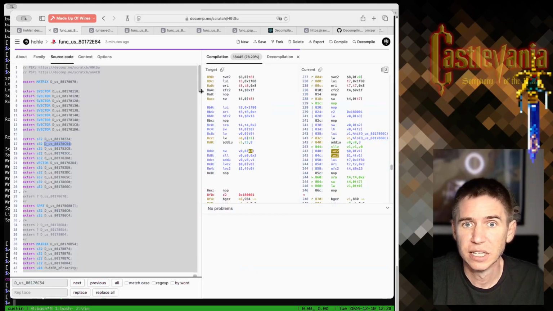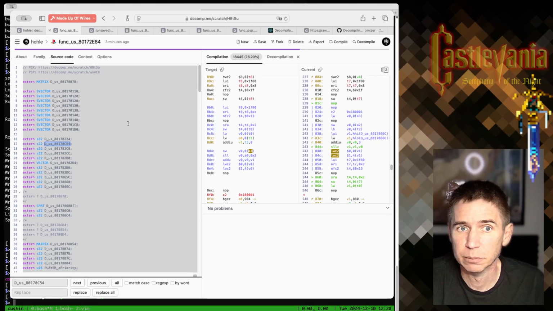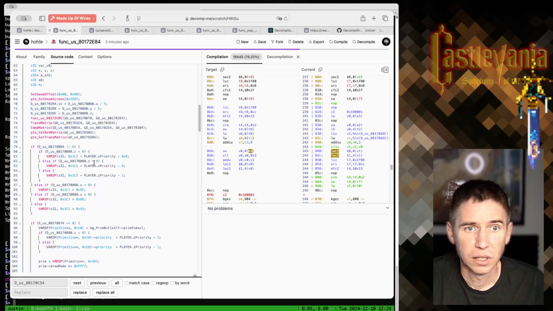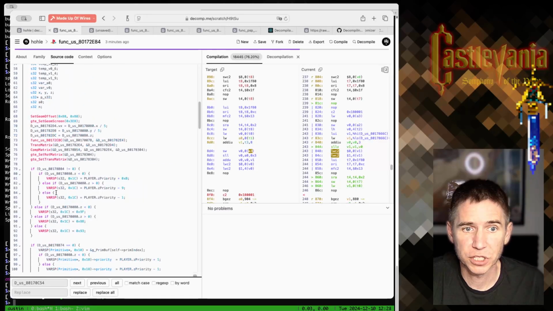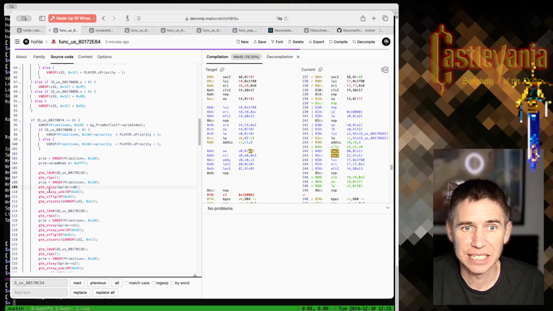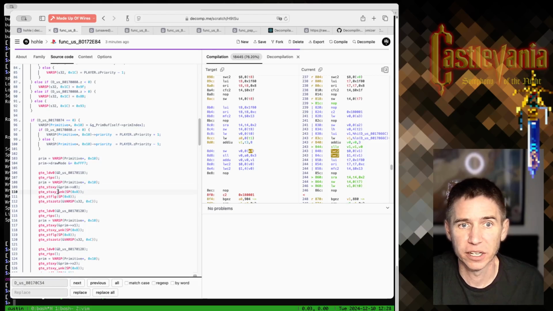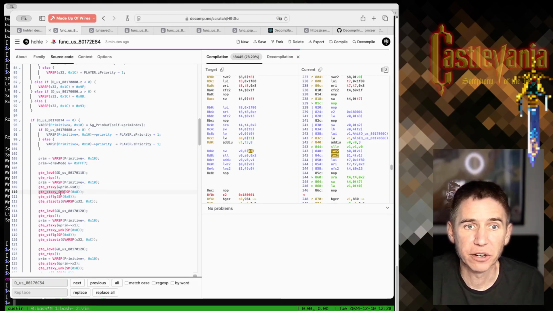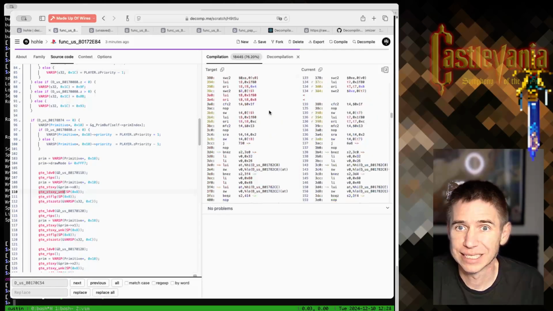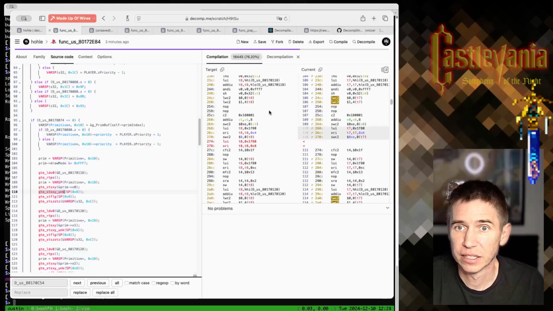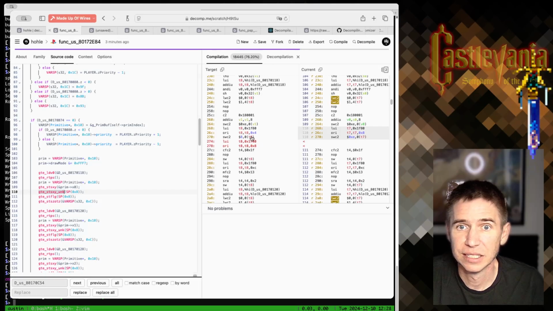So let's do this. I'm going to look for the instructions for this STSXY and this STXY unknown, which is a new macro that I created. And what I want to do is see whether or not there is an existing macro for that.